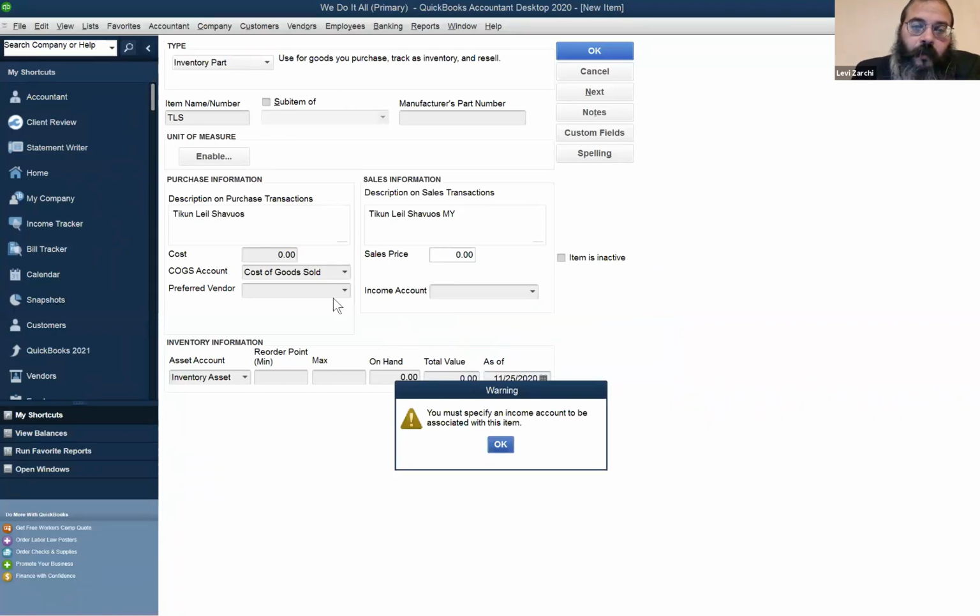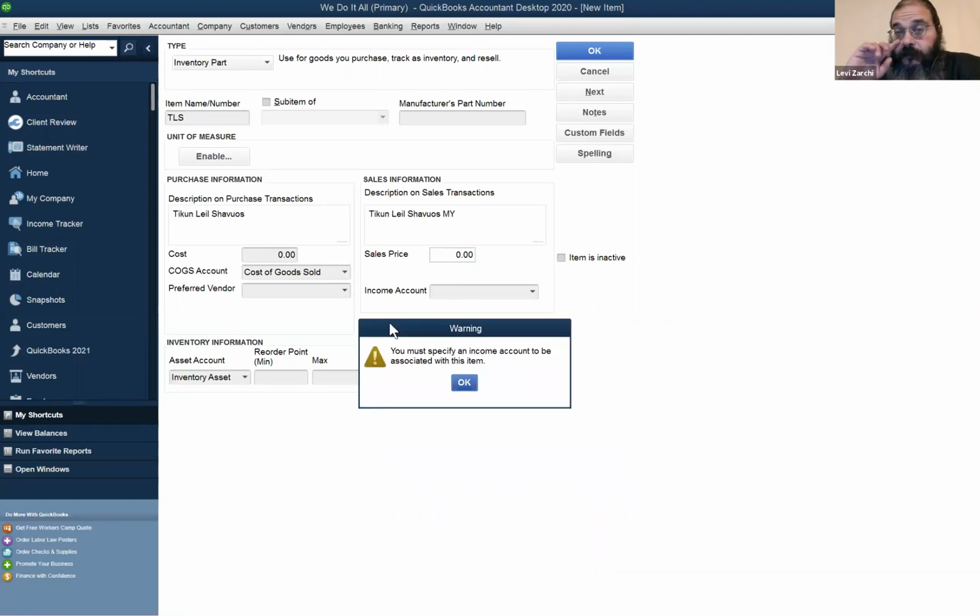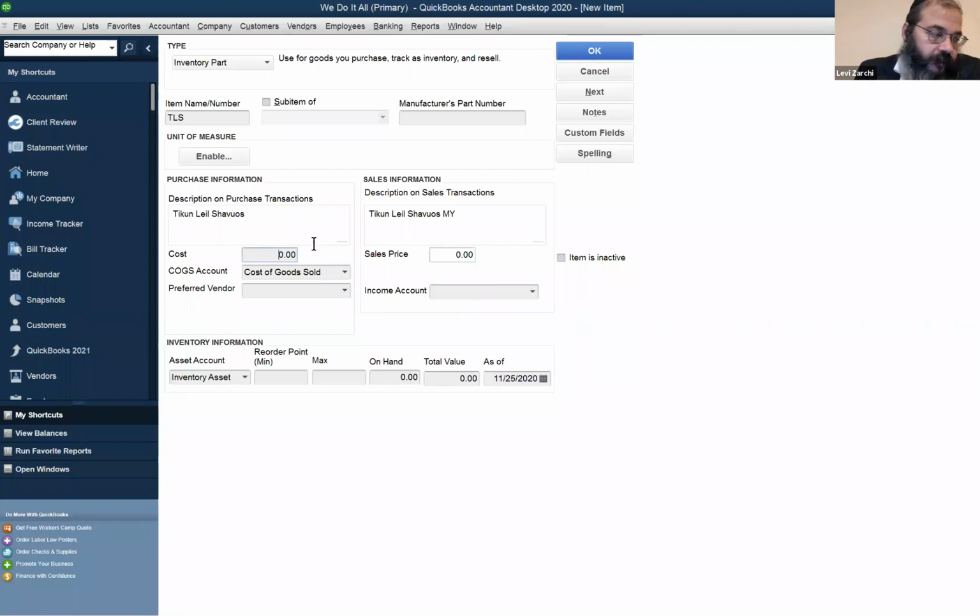So when are you going to recognize it? When we sell it. When it goes out of inventory, the customer takes it, 2 things happen. Number 1, we lose a piece of inventory. At what price do we lose that inventory? At the price of the cost of goods sold. At the price it costs us, which in this case we said is $2. So we're going to put in Tikkun Leil Shavuos at a cost of $2.